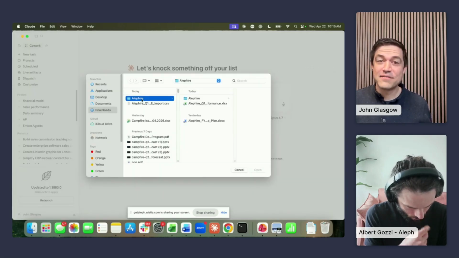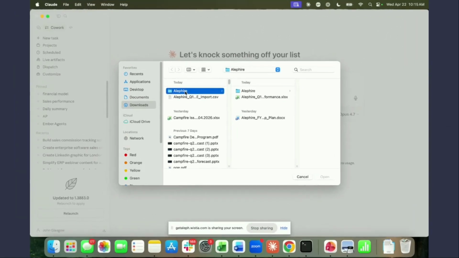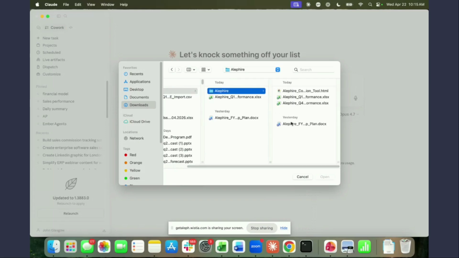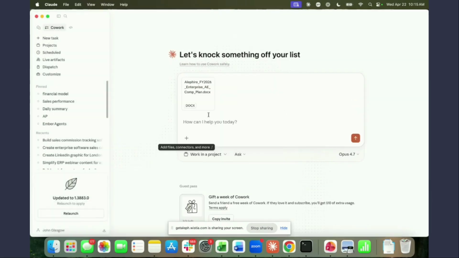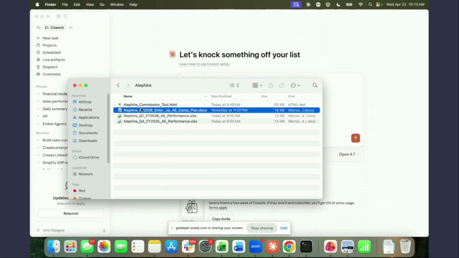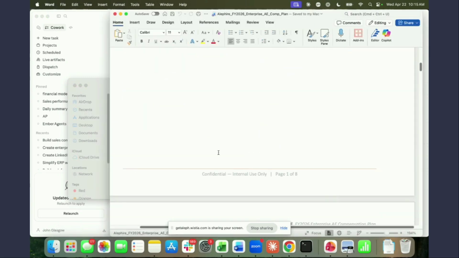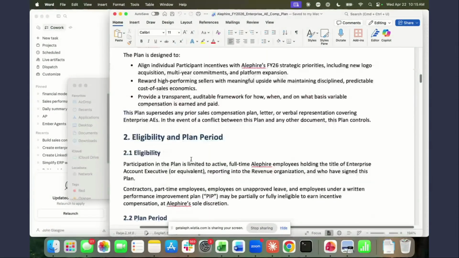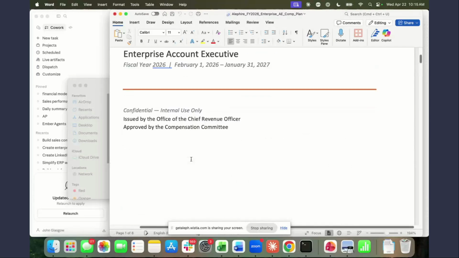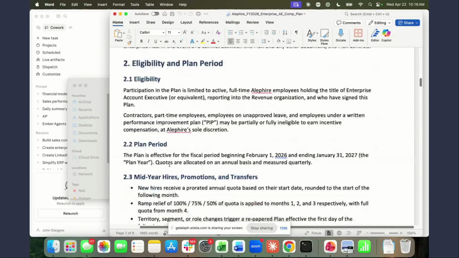I took Aleph and Campfire, and the company's name is Alephire, for lack of a better name. And we can go in here and grab our comp plan. I'll just go ahead and pull it up. I actually asked Claude to write this comp plan, so if you don't have a comp plan yet, you can start there. I'll skip that for today, but Claude wrote out this great enterprise sales comp plan for us.